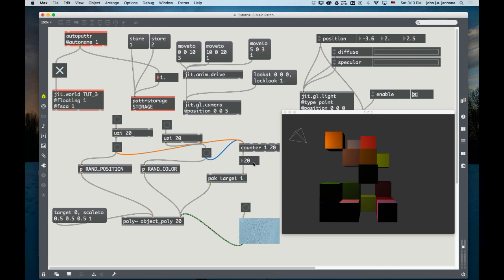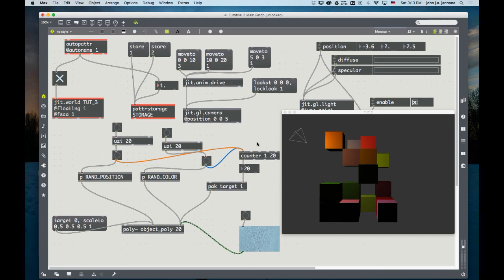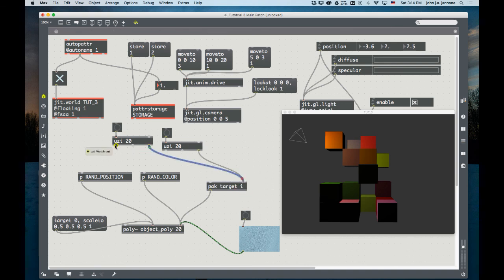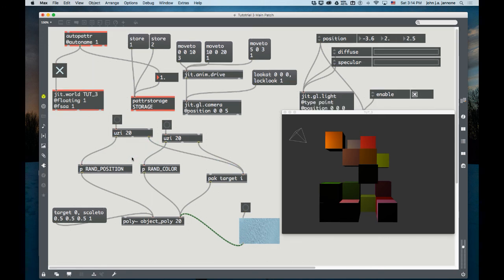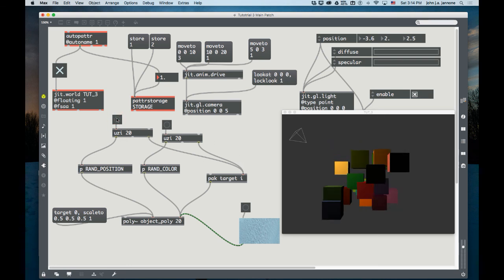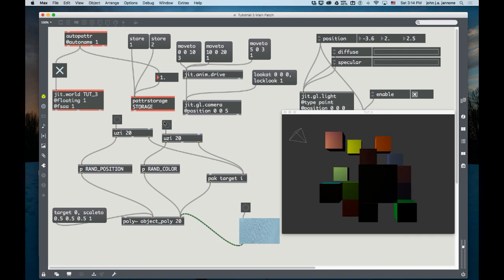So one final thing I'm going to show you, which is a time saver. Counter is wonderful, and we really like counter. It's very useful in a lot of situations. It's also replaced by the right outlet of Uzi. The right outlet of Uzi, in fact, is a counter. So we can take the right outlet of Uzi and put it directly into the pack. The left outlet of Uzi is a bang, so we actually don't need another button there. So we're further simplifying everything. This is going to function exactly the same way. Random positions, random colors.